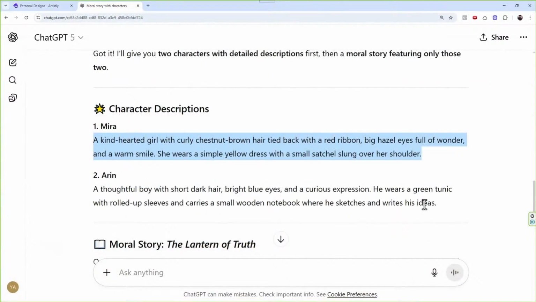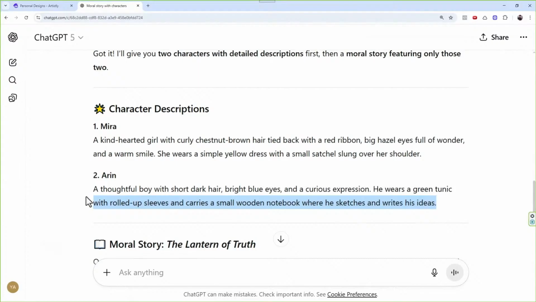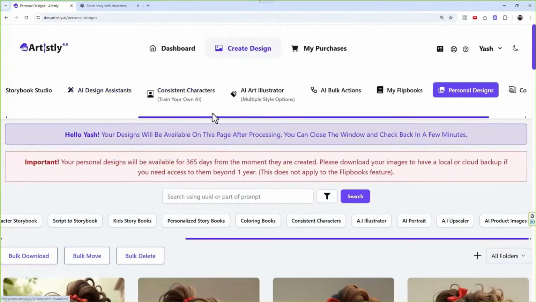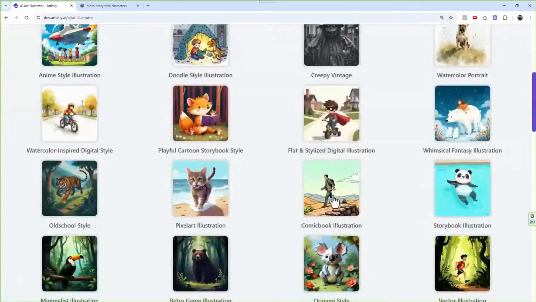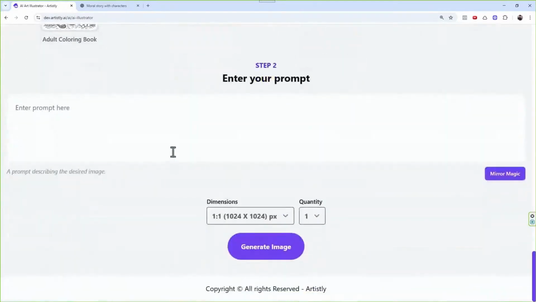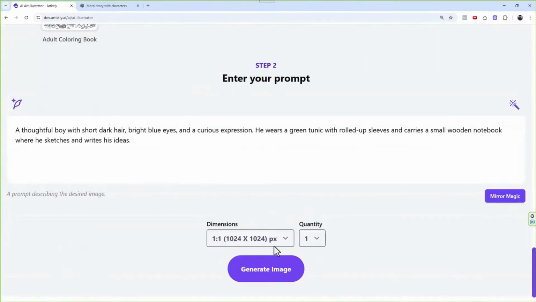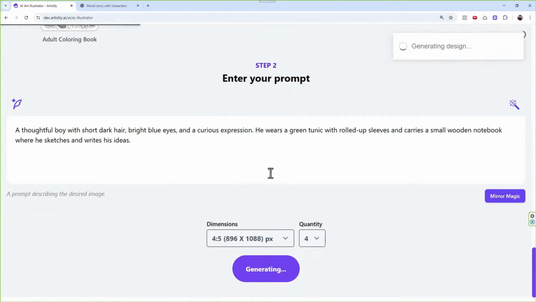Now we're going to take Aaron here, and go to AI Art Illustrator, 3D Pixar, paste Aaron's prompt, 4:5, quantity, and generate.